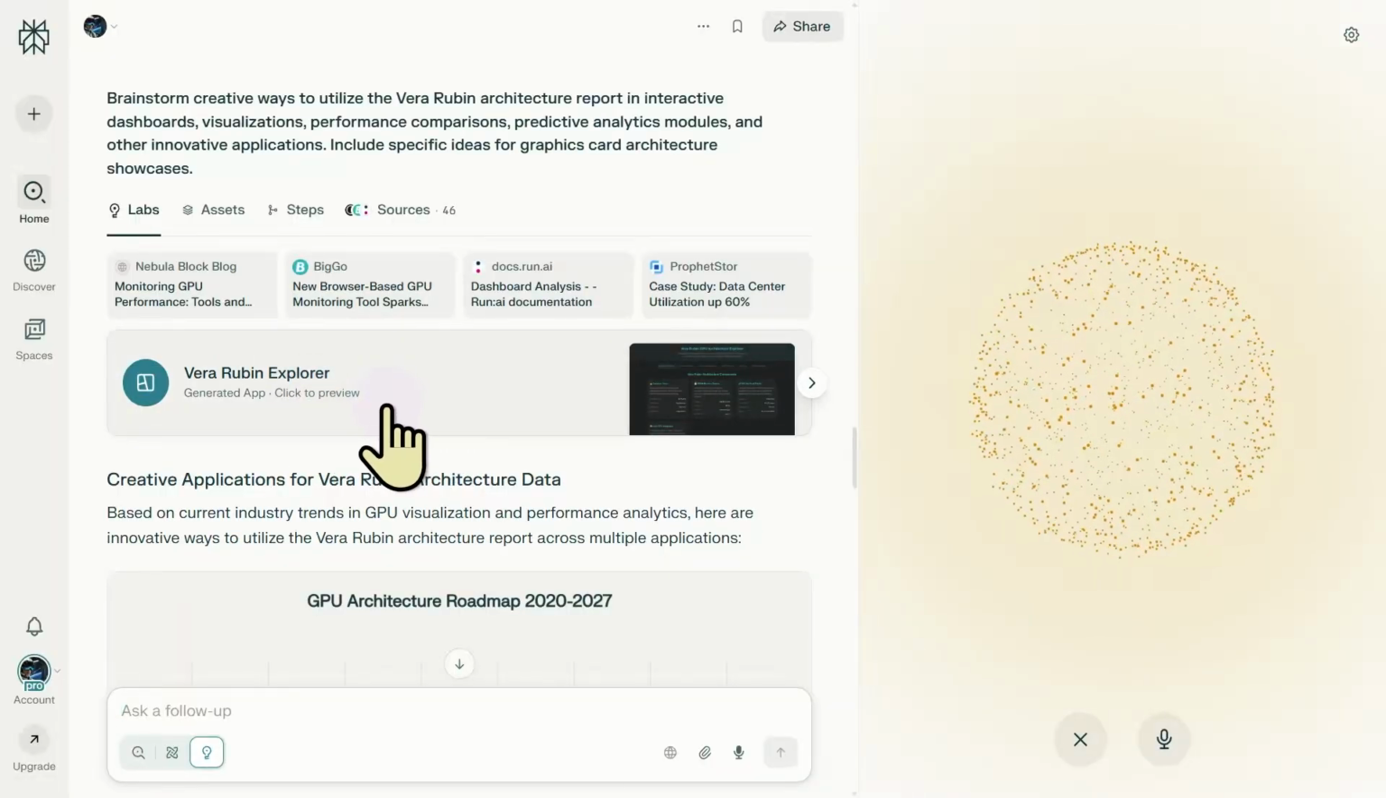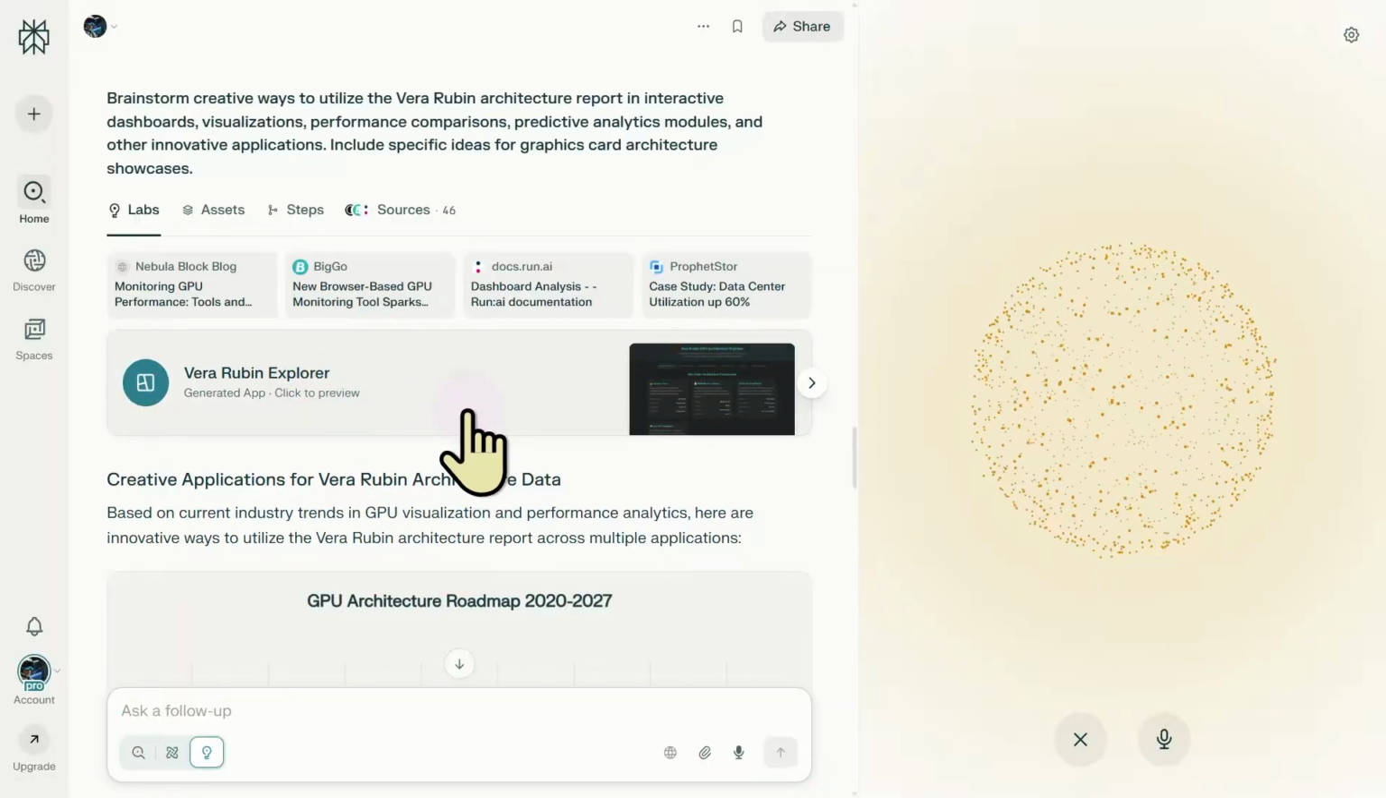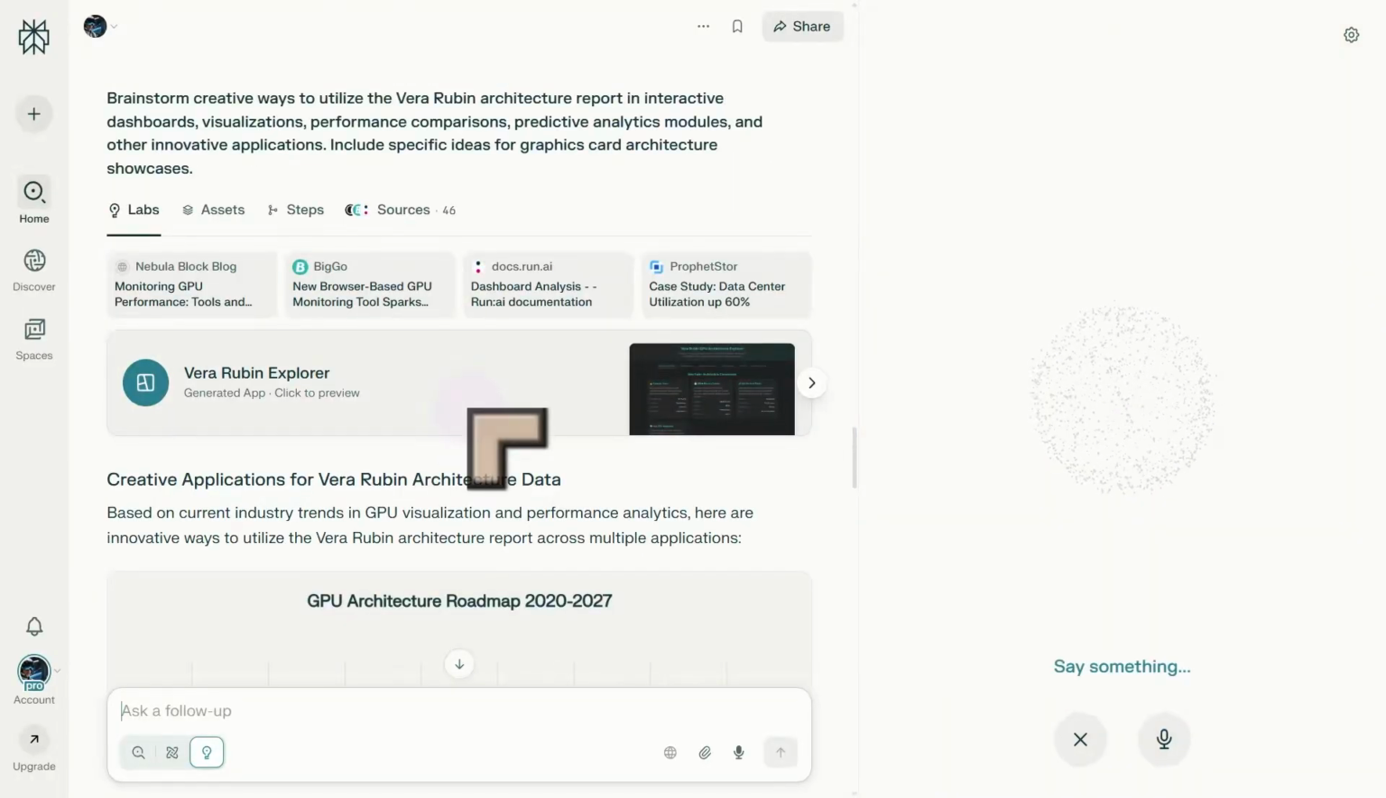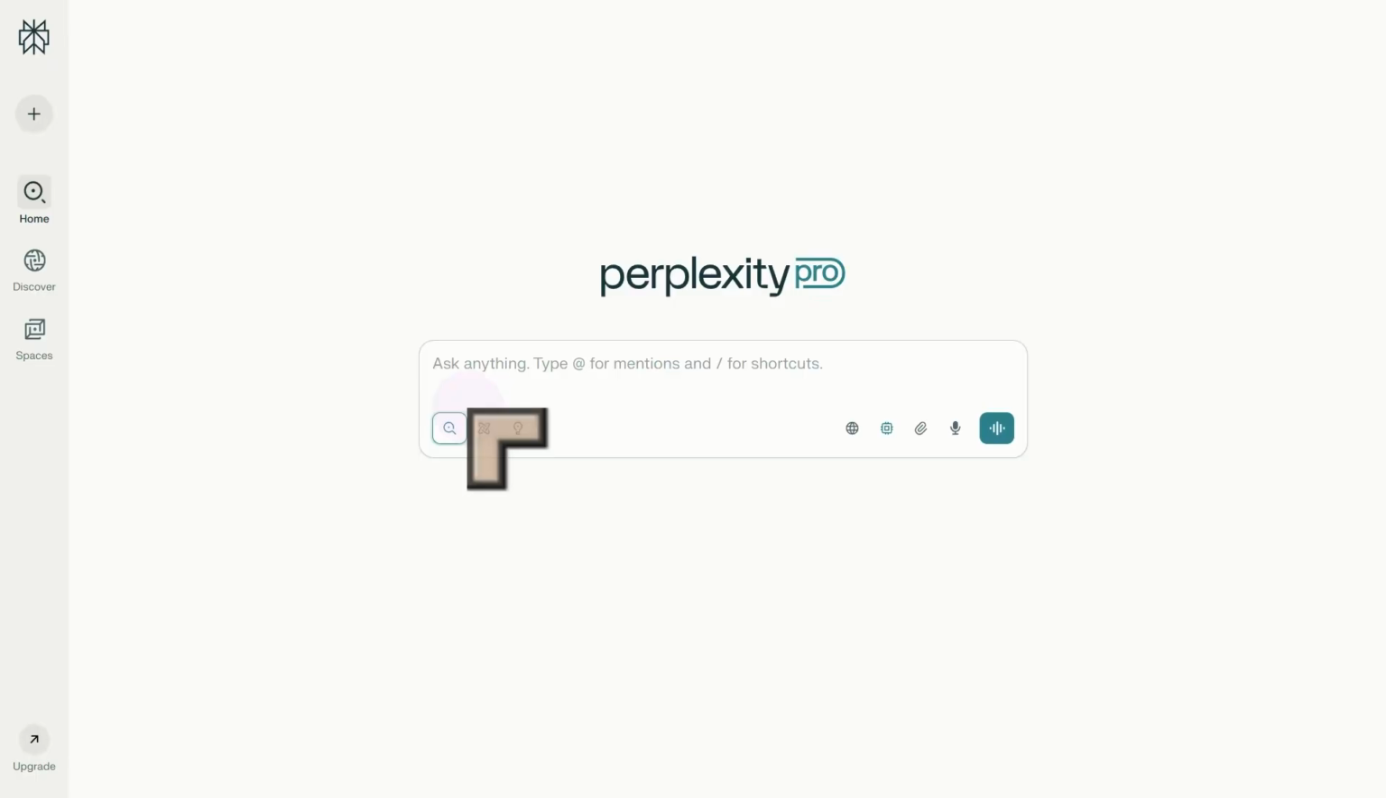So I can go to the Explorer, Vera Rubin Explorer. Can I do that? It's shut you down. Okay, that's what I feared would happen. So that happens sometimes. Can you hear me? No, it's gone.